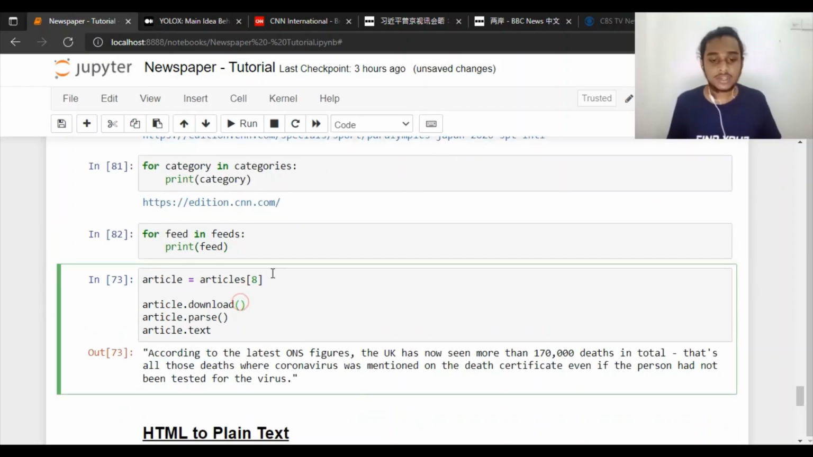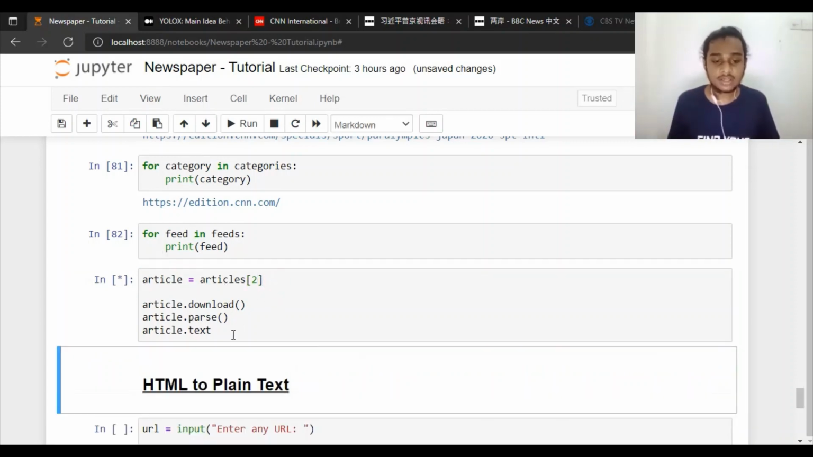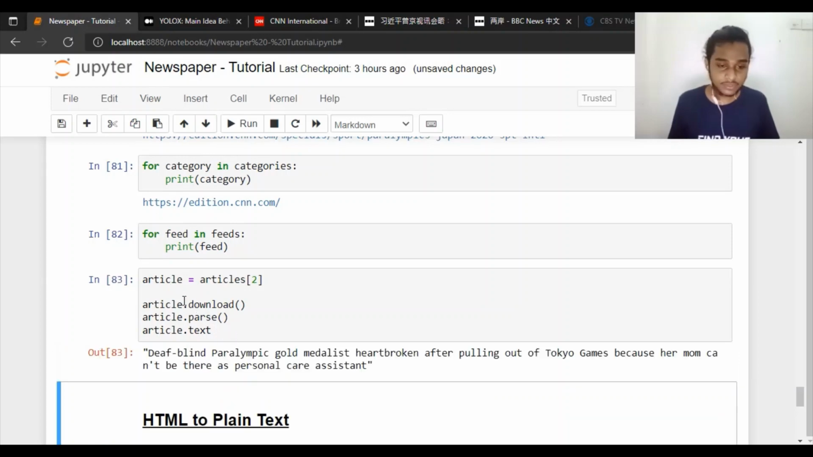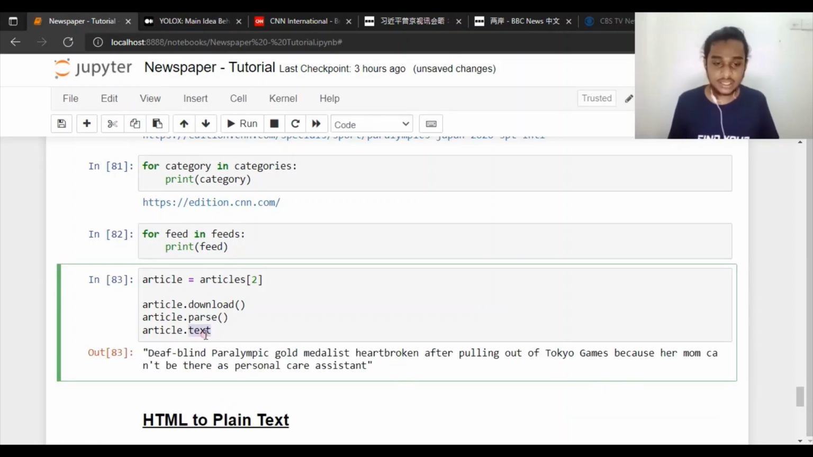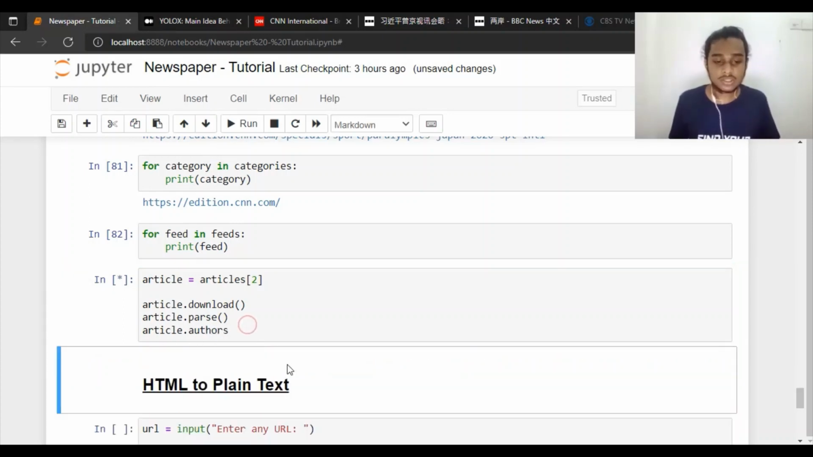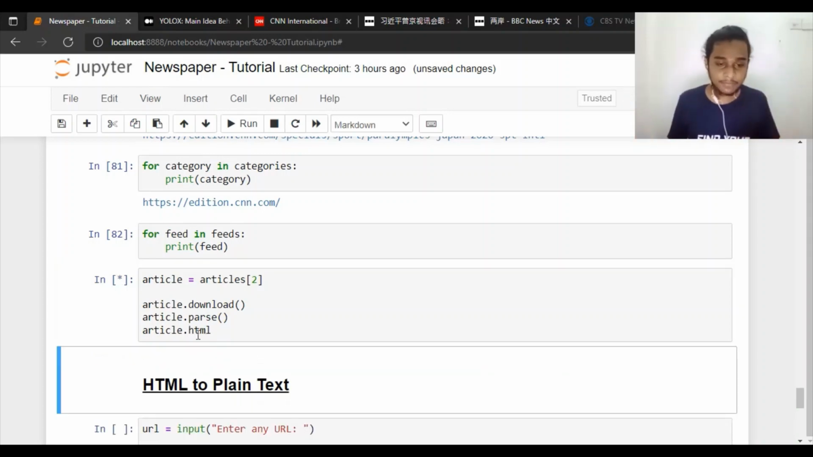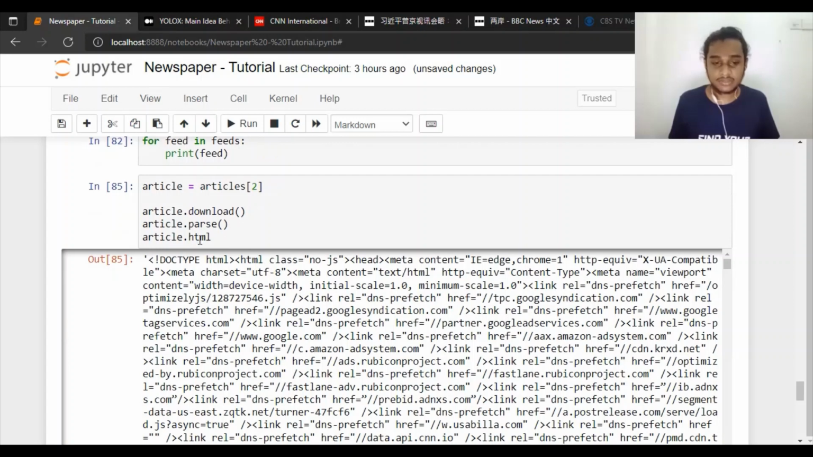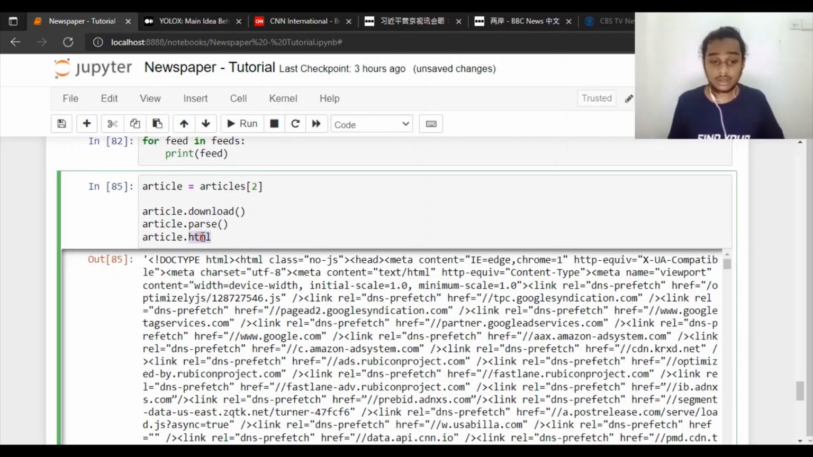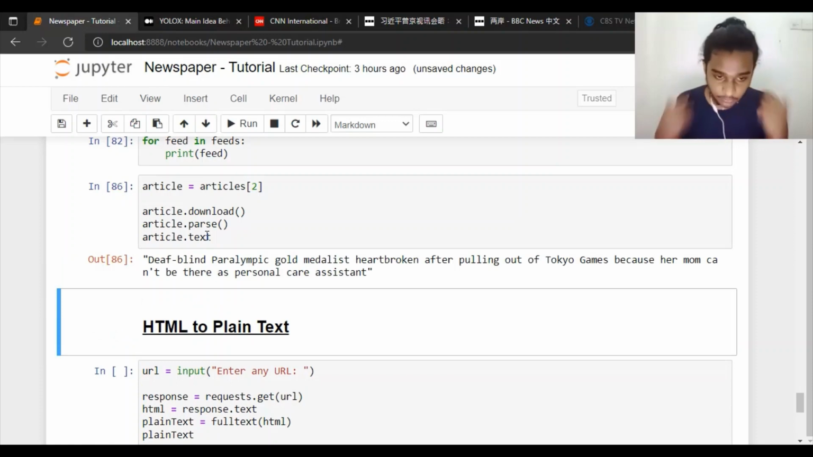Anyway, what I'm going to do is pick the last article from my newspaper. Then I'm going to download it and get the plain text of my article. You can see this is the plain text of my article. If I want to get the authors of my article, I can simply go through article.authors. There are no authors present for that particular article, right? If I want to get the HTML content for that article, I can simply get article.html. So I will end up with the HTML content for that article, right?